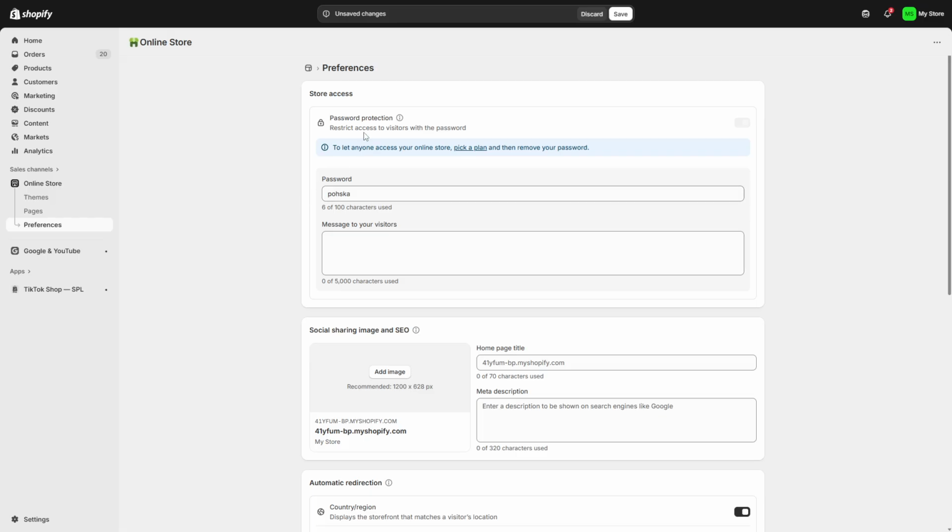After enabling the restriction, you'll have a field to set your password. Enter the password you want visitors to use. Choose something memorable for authorized users, but not easily guessable by strangers. Use a mix of letters and numbers, and if it's a temporary password, plan to change it when it's no longer needed.